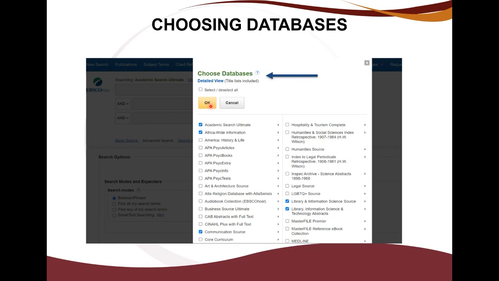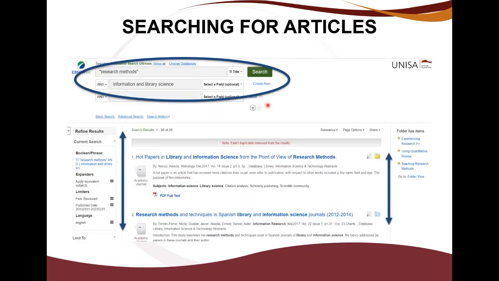When you enter first here, remember you have to choose databases, because there's no way you can just select one database hosted by EBSCO and think you're going to get a comprehensive search. So choose your databases, OK, and then the system will search. Now, with my example here, I'm searching across 5 or 6 databases. So what I've done here is to use the same search string that I used when I was searching the catalog. I was just saying research methods.